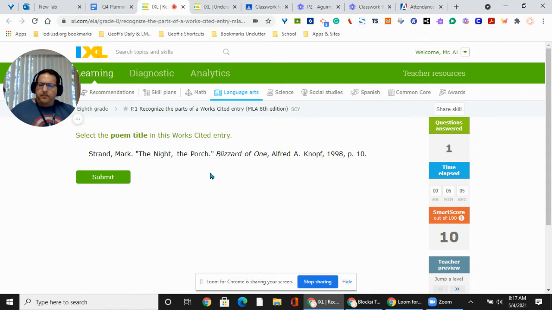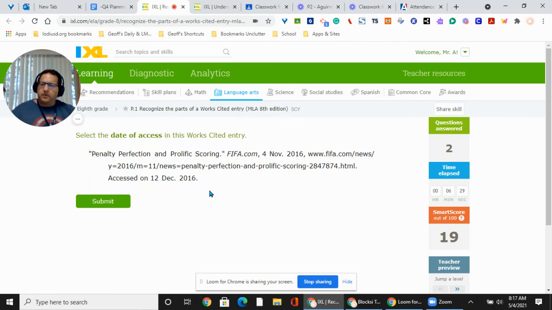Select the poem title. Oh no, it's a poem. Well, it's still the same concept though. It's a title. So we have author, the night, the porch. Sure sounds like a poem title to me, and it is. And then we have the container, which is the collection probably that it comes from. We have other contributors. We have date of publication and location. So I'm going to go ahead and click that and move forward.